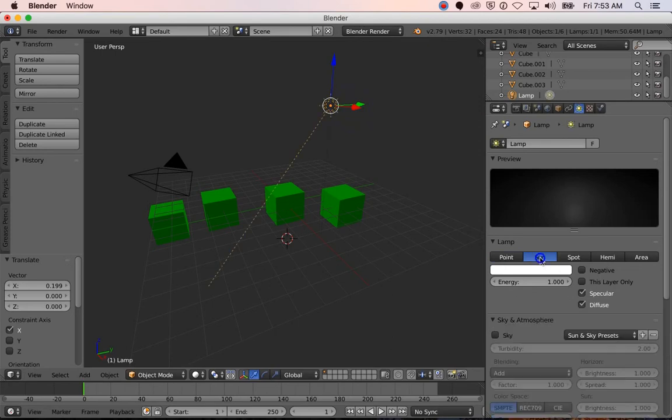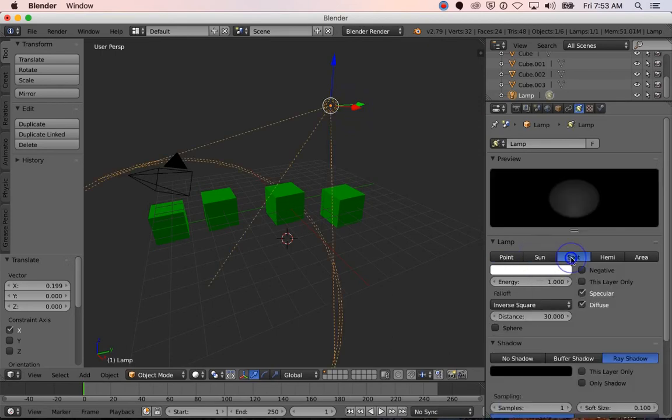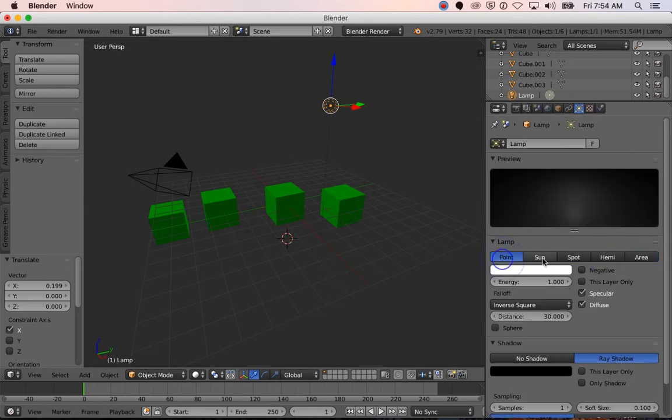Okay, you have different types. You have sun, you have the spot, which is more directed, okay, so spotlight, and then point is fine, and you can change the amount of light coming from that by hitting on the energy, and like I might start with 10 or 15, okay, so it looks a little bit more natural.